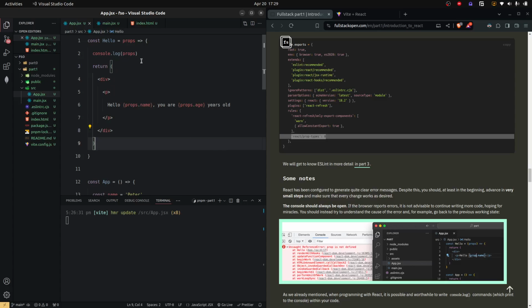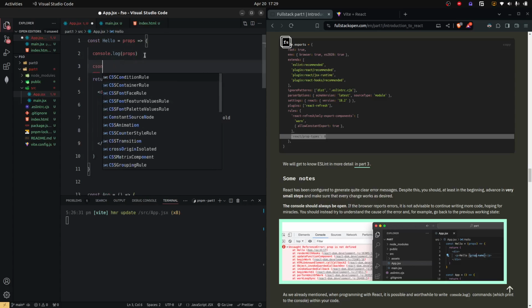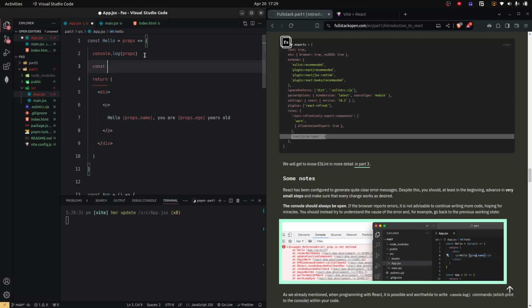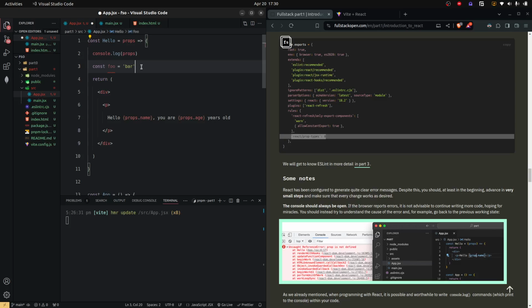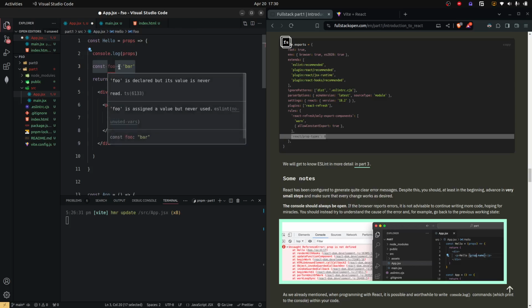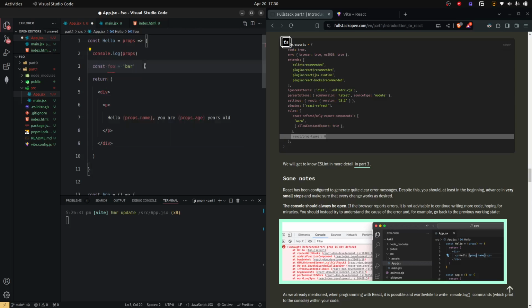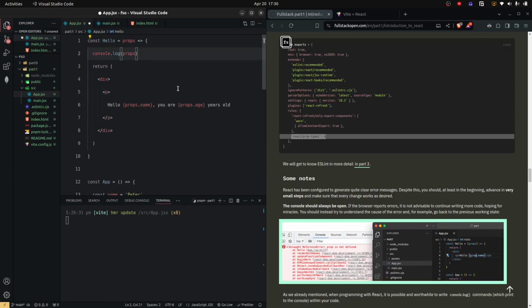So another one is, for example, if I do const foo equals bar, as you can see, foo is declared but its value is never read. Foo is assigned a value but never used. So in other words, it's saying that this variable is never used anywhere, even though it's declared. So yes, it will show you these warnings and errors to help you with writing your code. That is the point of ESLint.